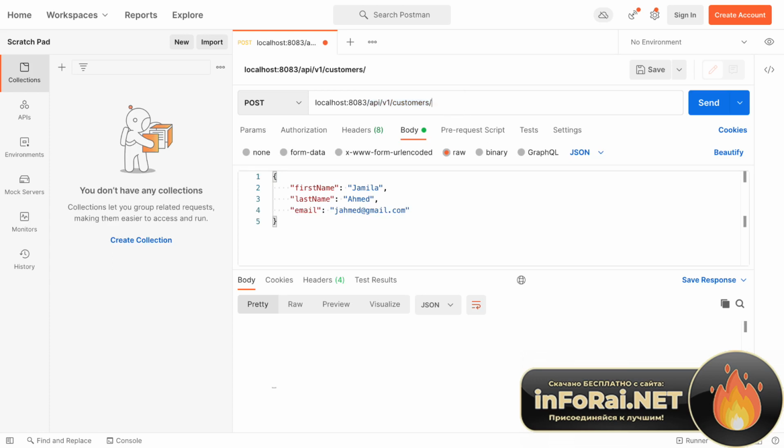So basically, if I say /customers/ and then 1, for example, or any other path, this will be sent to customer. So if I send this request, and check this out, we have a 200 status code, which means that the request went to our load balancer, and then from the load balancer, it did send the request to customer.